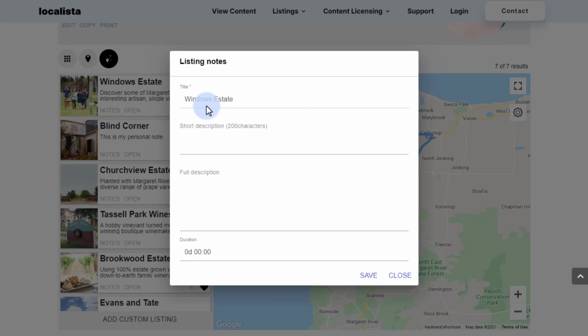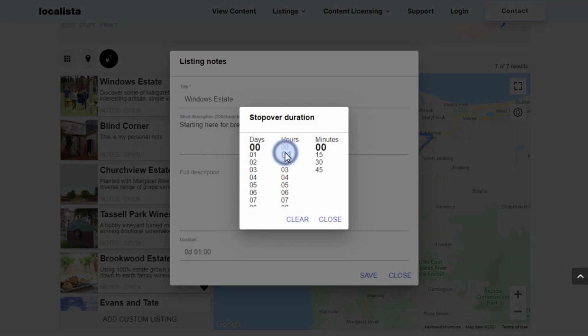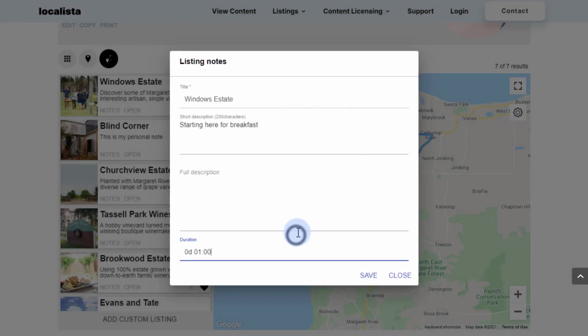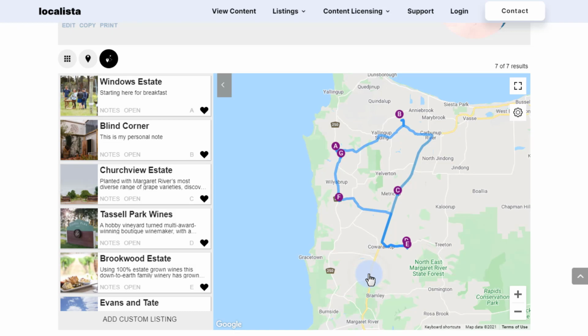So for example, I'll put a note on Windows Estate saying, starting here for breakfast, and then change the stopover time to 1 hour. I can also add some additional notes about the menu, the wine, or whatever I choose, but to save time, we'll leave that for now. Hit save and you can see the notes appear in the Windows Estate card. You can do this for each of the cards in turn, and with that done, your trail is complete.